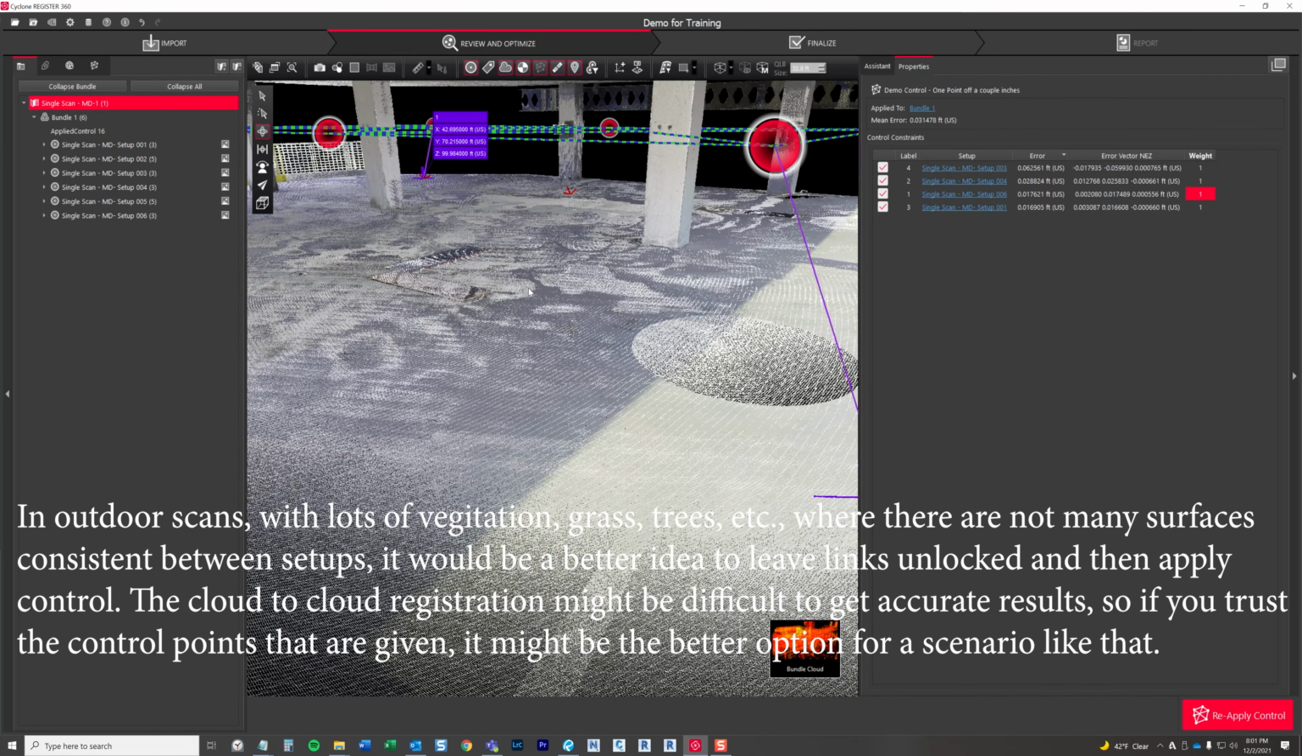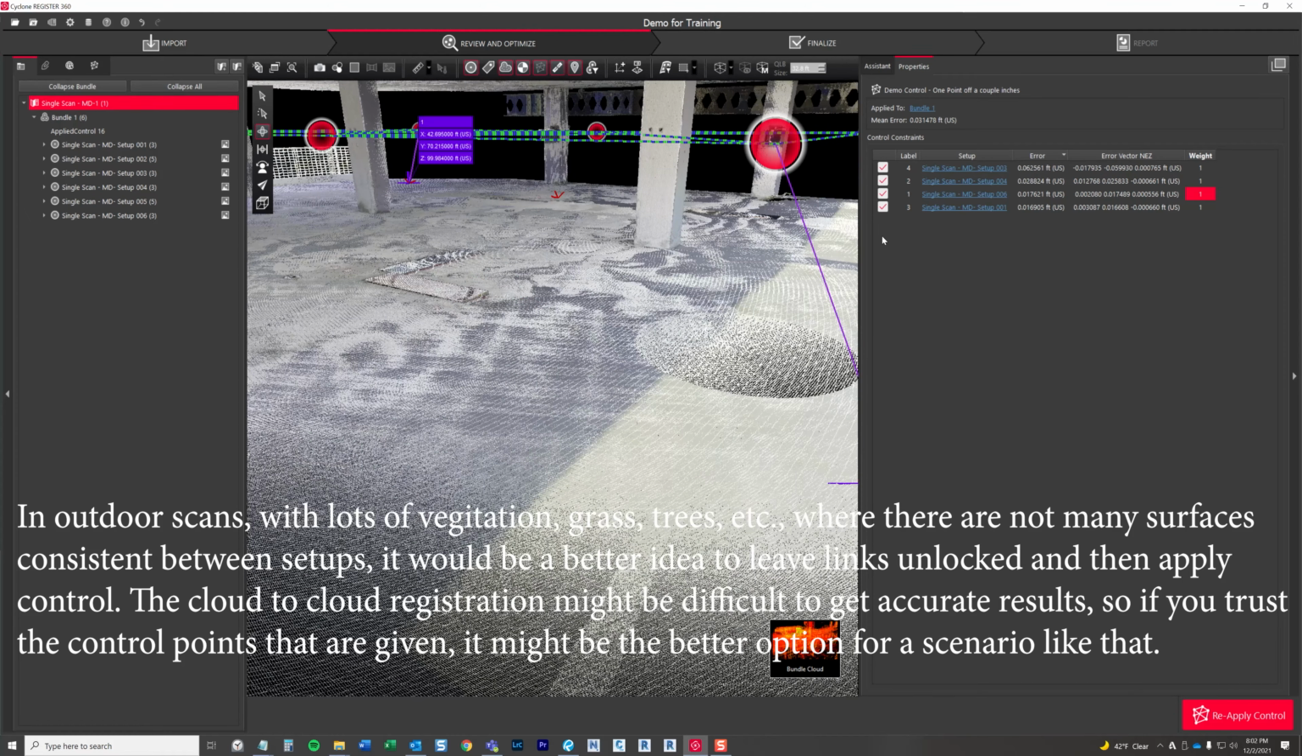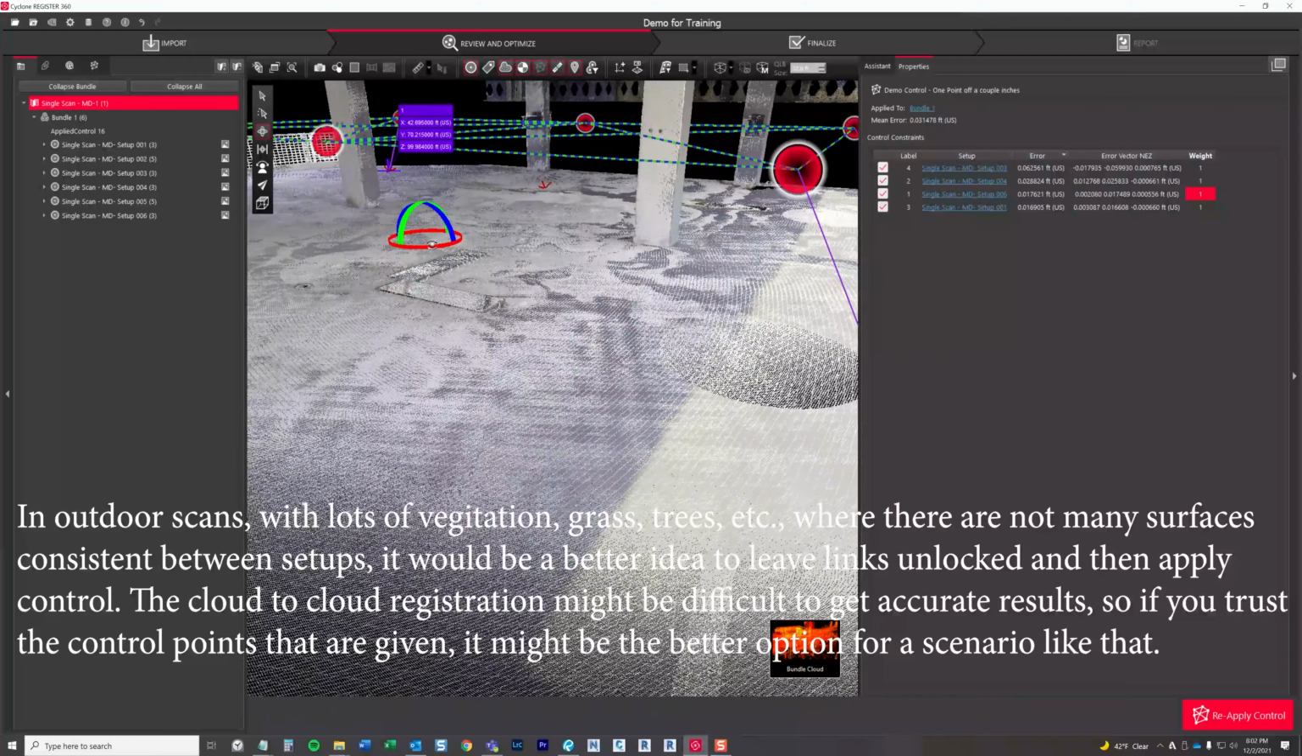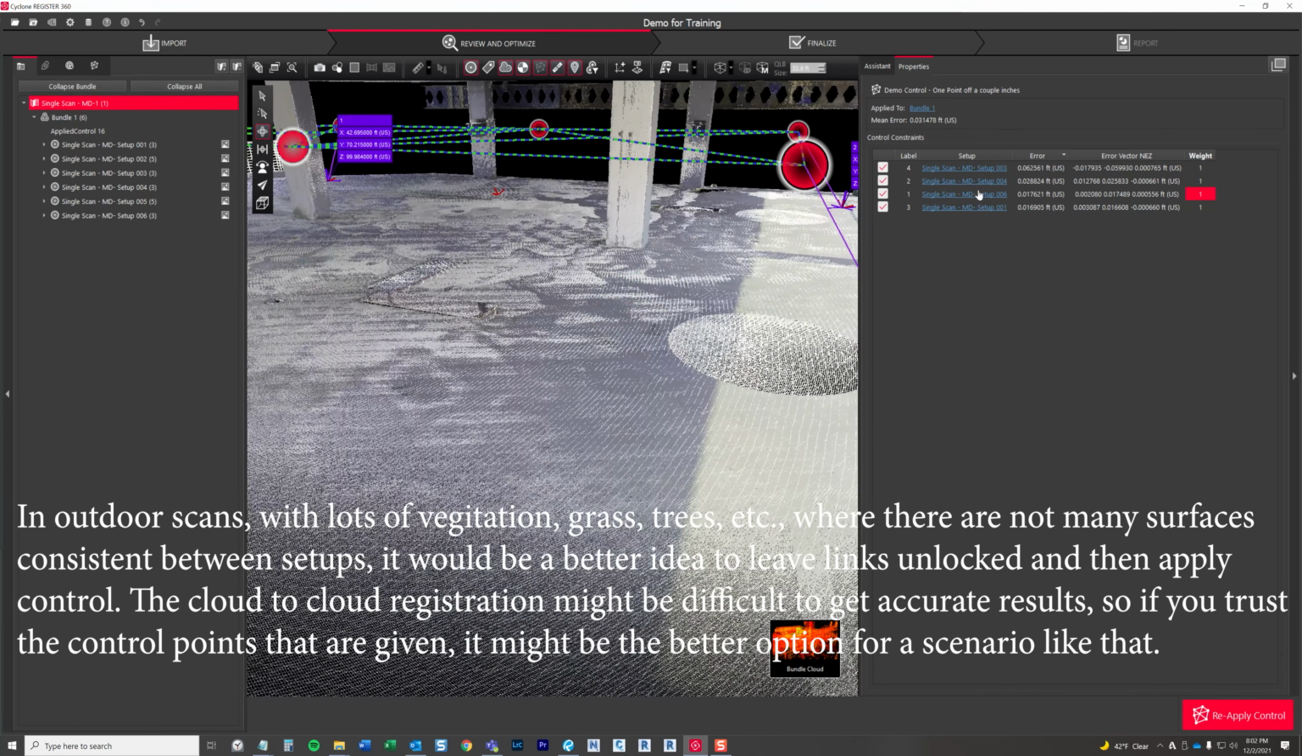Say there's a super difficult registration, you didn't have good overlap, good cloud to cloud. At that point, you may want to have it unlocked and trust the control points of your surveyors, of your field engineers. So it's just kind of a by data set basis. It's not a one-stop shop or a one workflow meets the needs of everything. It's kind of this hybrid, just understanding the situation you're in and what works best and what's the best use case to apply control.